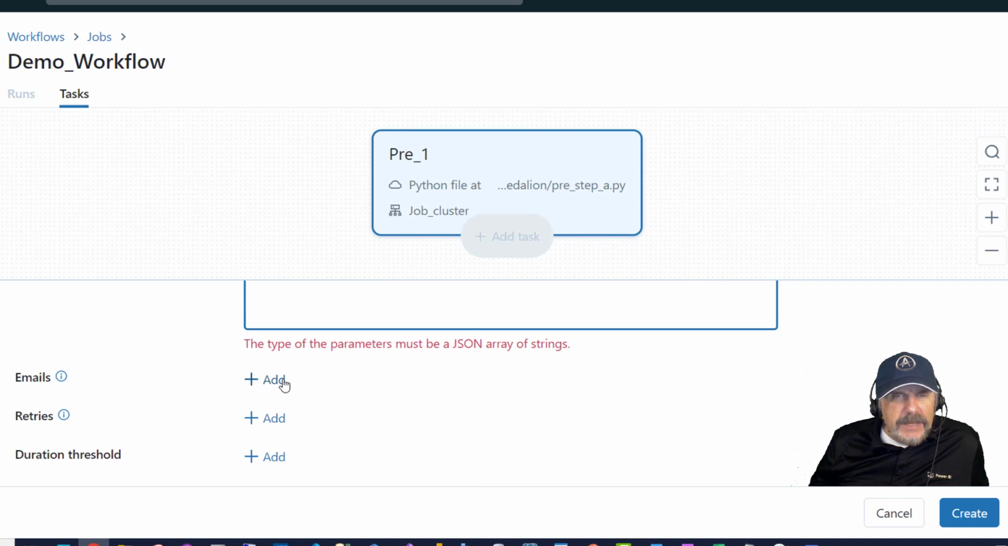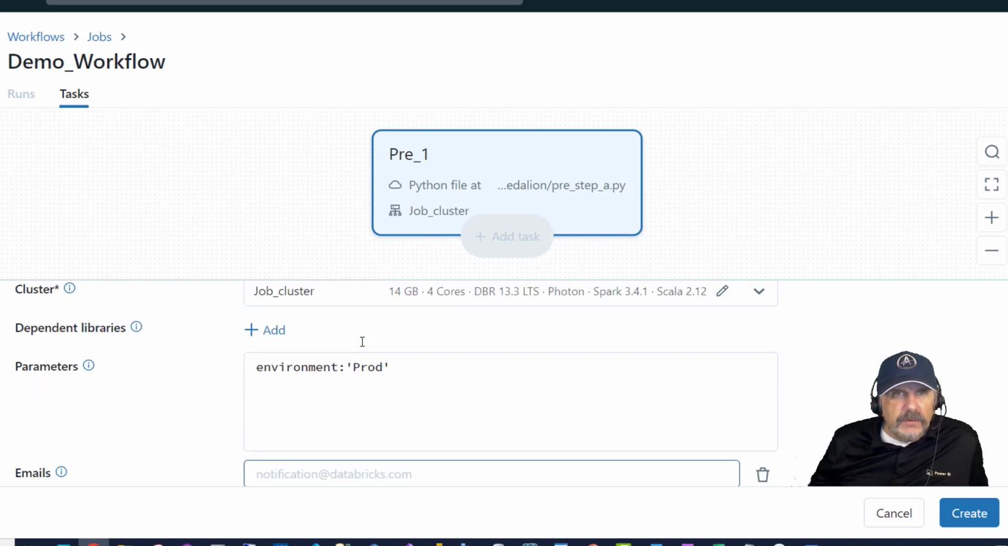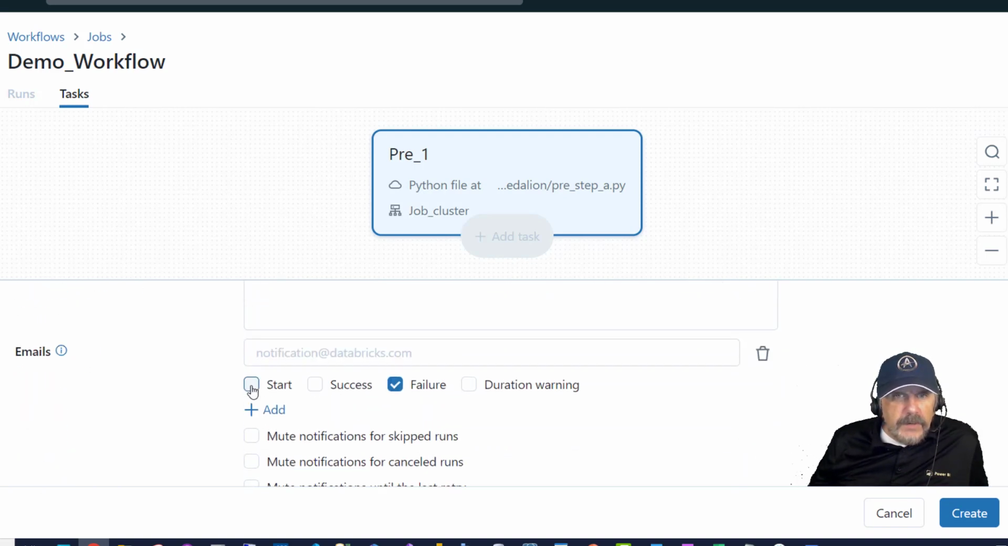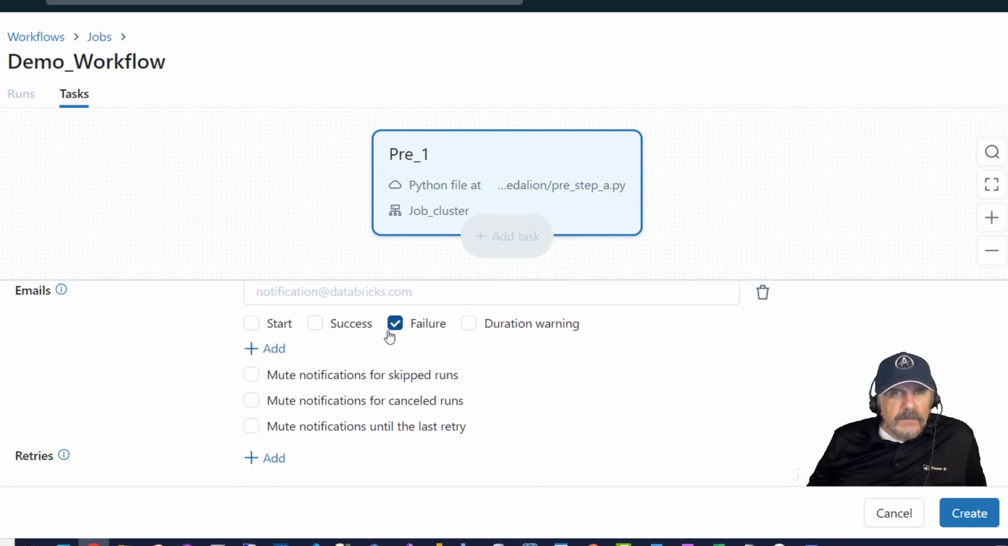And finally, we can add emails. So we can say add to this. Do we want to add emails? So we can say on start, on success, on failure, or if it just takes too long to run, we can set a duration warning. Most people want it to be on failure.